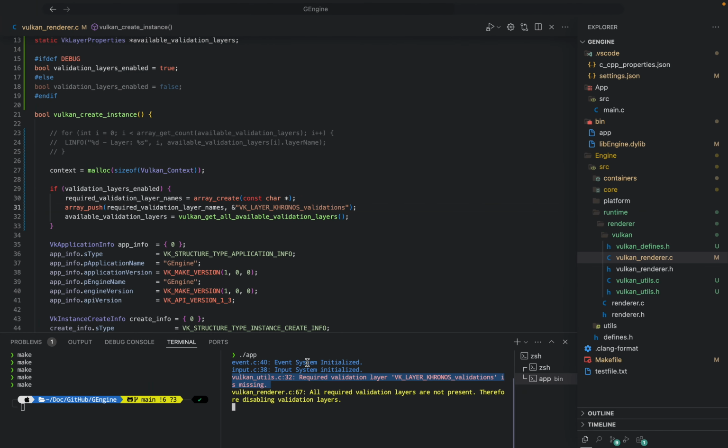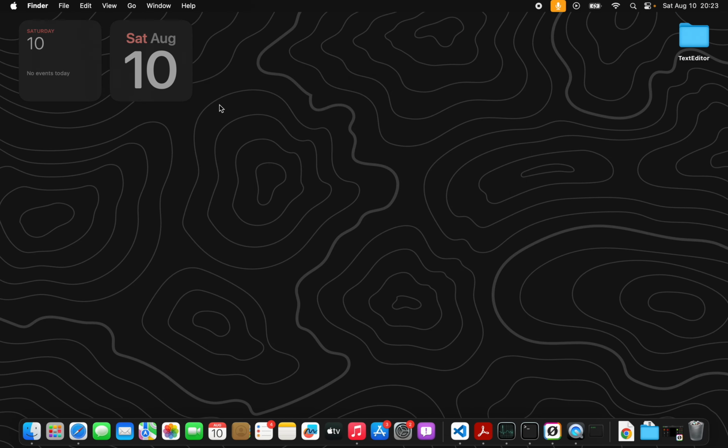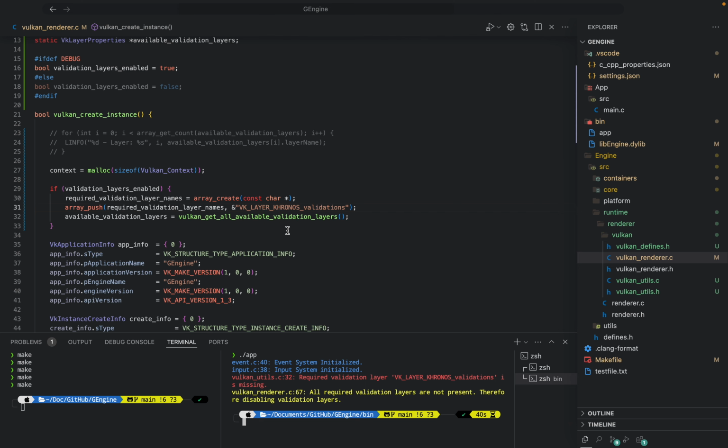Then I'm going to close my app, rerun the app, and see what we get. So here we get a red error message saying required validation layer VK Khronos validations with an S is missing, which indeed should be missing because there is no validation layer called validations. It's called validation. I just made a typo there. So it's checking and it sees that yes, that layer does not exist, and therefore we have another warning message here saying all required validation layers are not present, therefore disabling validation layers. Our app, or our engine, did not crash. It's still running, but it's running without validation layers enabled.